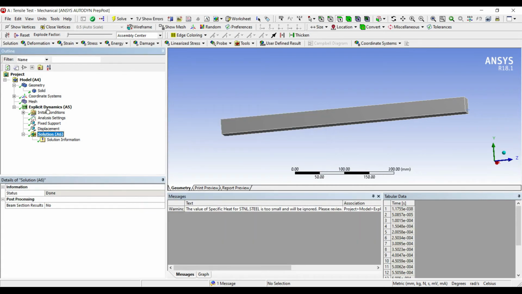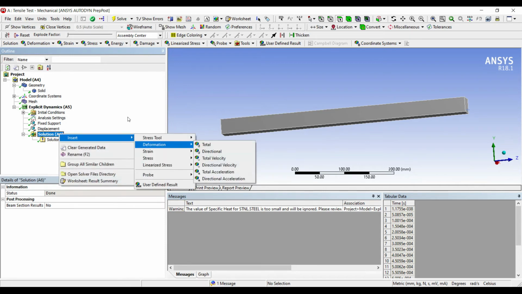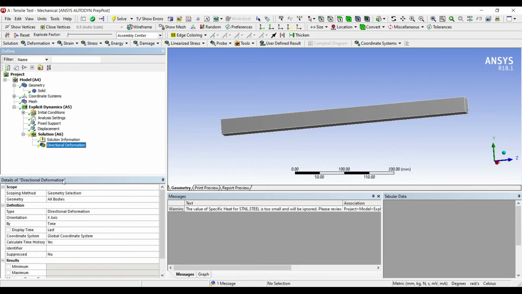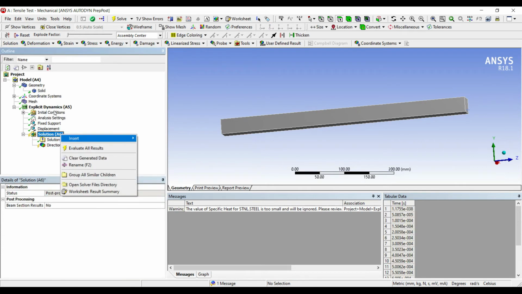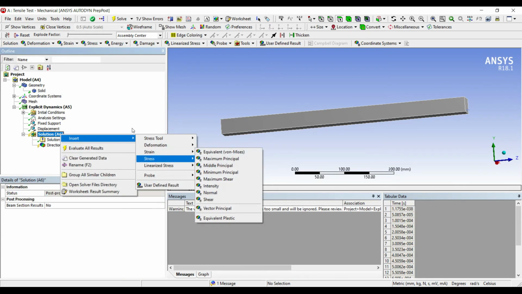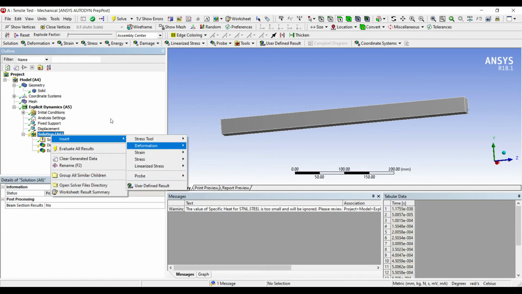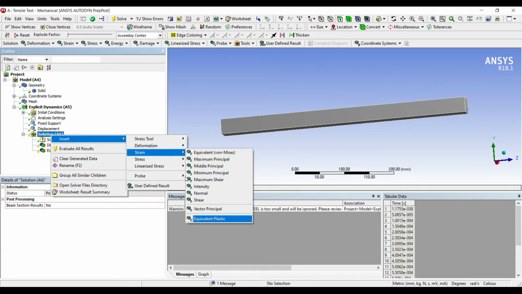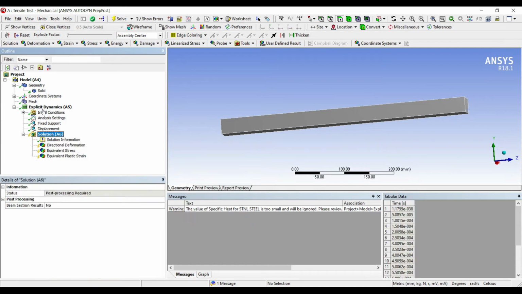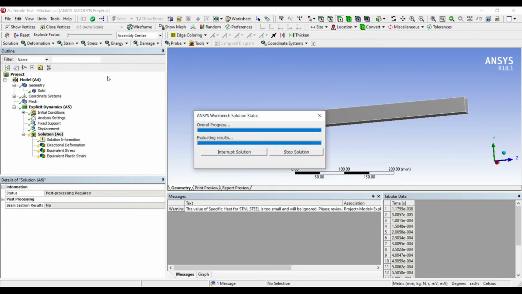I'll go to solution, right click, insert, deformation, directional. I'll change the direction to Z axis. Right click, insert, stress, equivalent von Mises. Right click, insert, strain, equivalent plastic. I'll go to solution, solve.